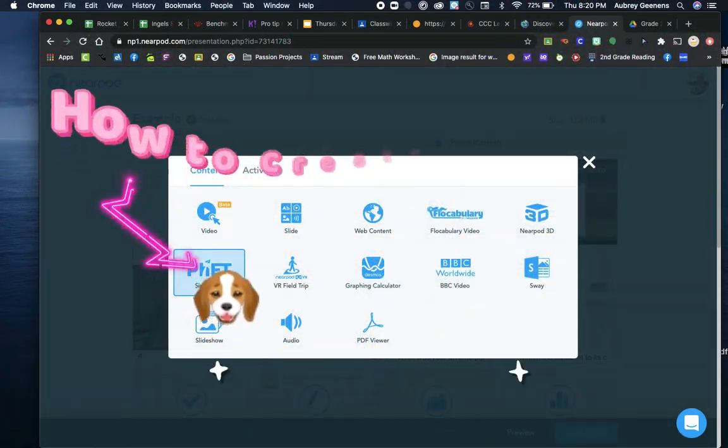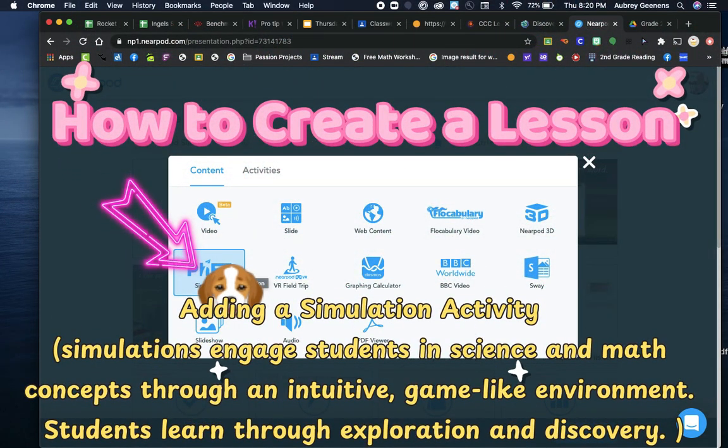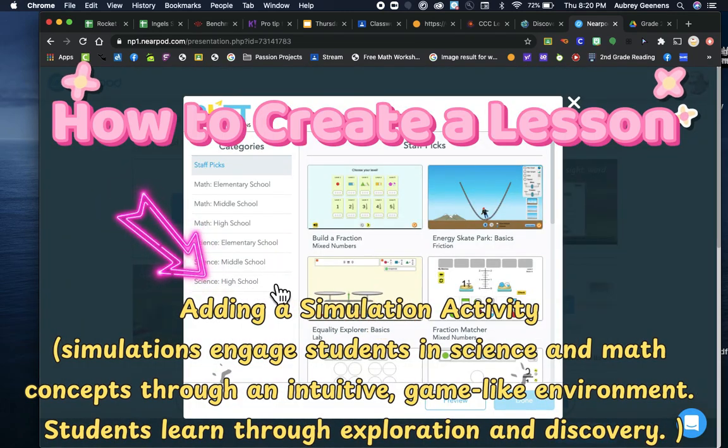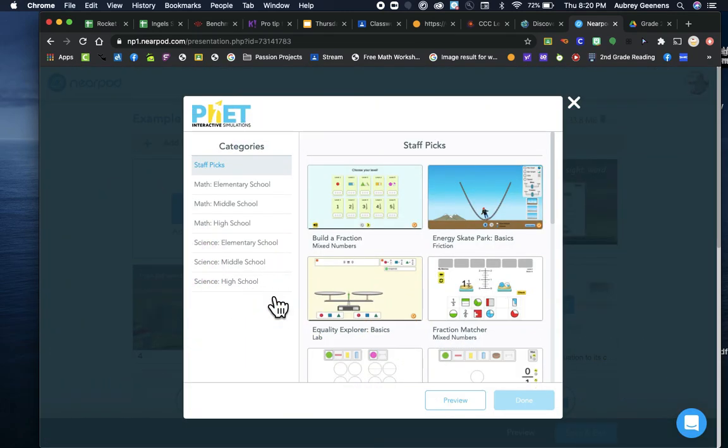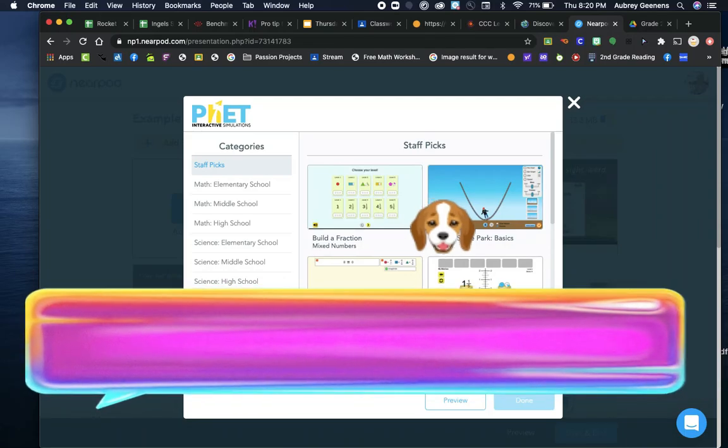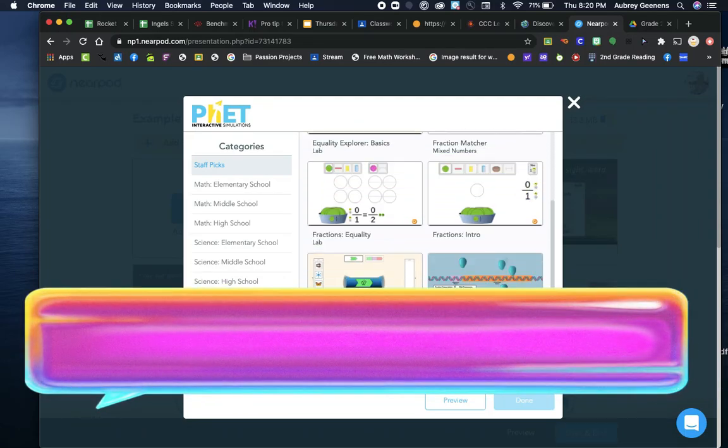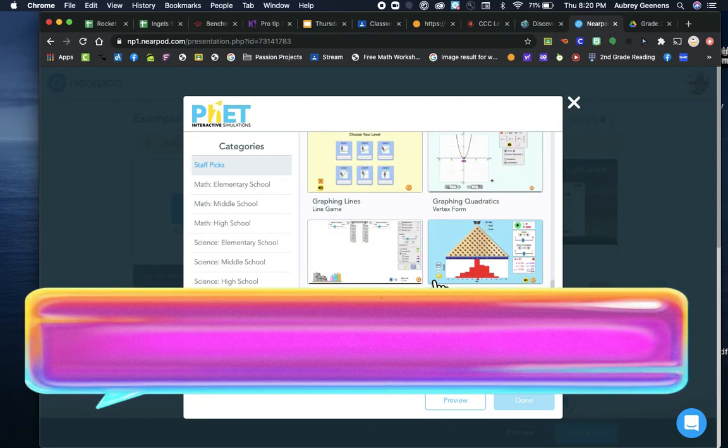So this is a cool one. I haven't really been able to use it just because in second grade we really just haven't needed it yet. But this is a simulation, so you can put this in your lesson, which is super cool. So you can have them do a fraction simulation. And this is the staff, Nearpod's favorites of the staff here.